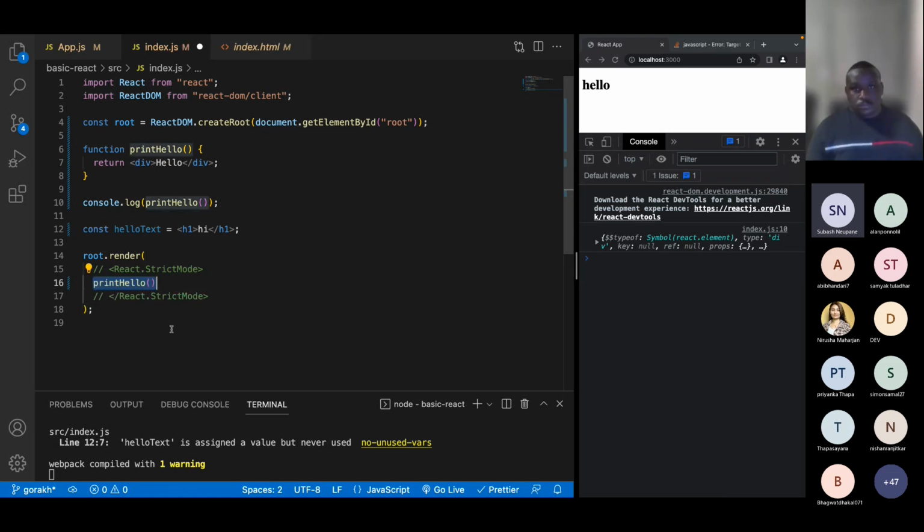So actually, this is not a good way to pass something here. React has their own way, and they call it a component. They have some special things regarding component, but component is nothing but a function. I told you previously, if you remember. And we can convert this function into a component.